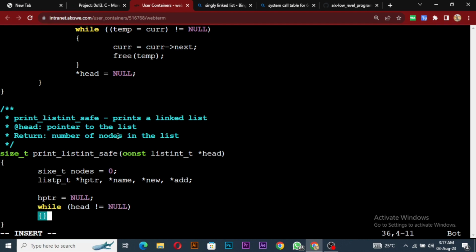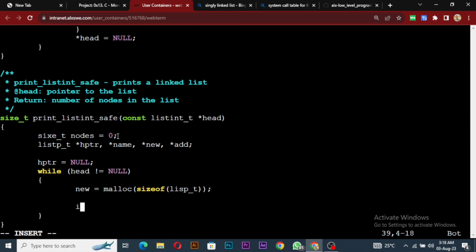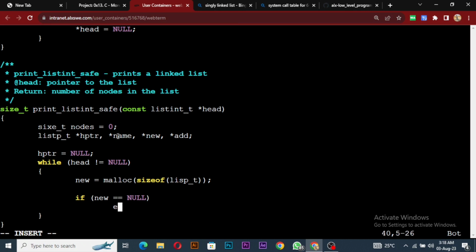So I'll create this. I'll do that, and new is equal to malloc, and then we have our size of lisp_t, size of lisp_t, in that here. So if our new is equal to null, it should exit 98.